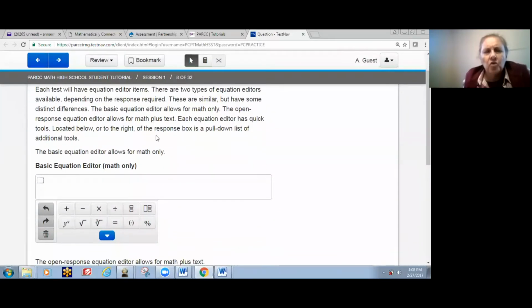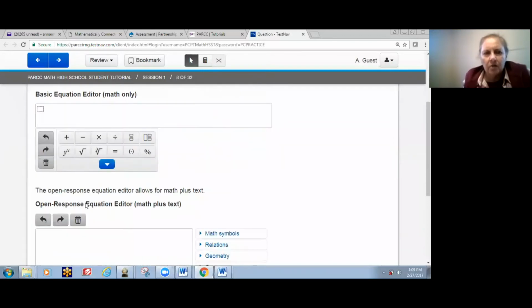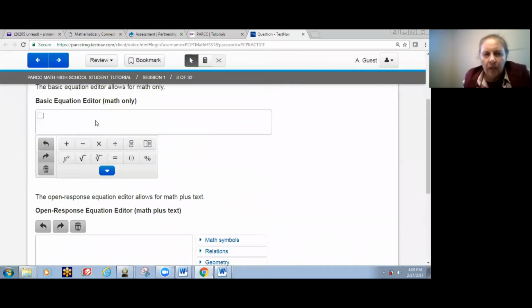Okay, there's two kinds of editors. There's a basic editor, and then there's an open-ended editor. For the basic editor, they can only enter numbers. For the open response, they can enter text and math values.